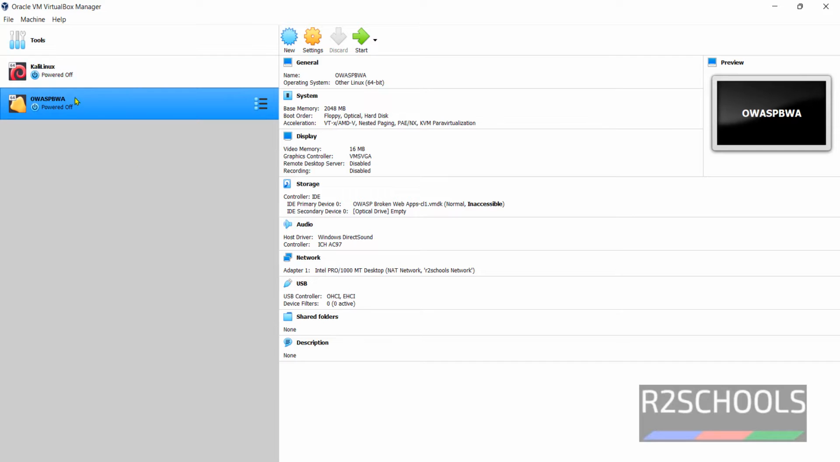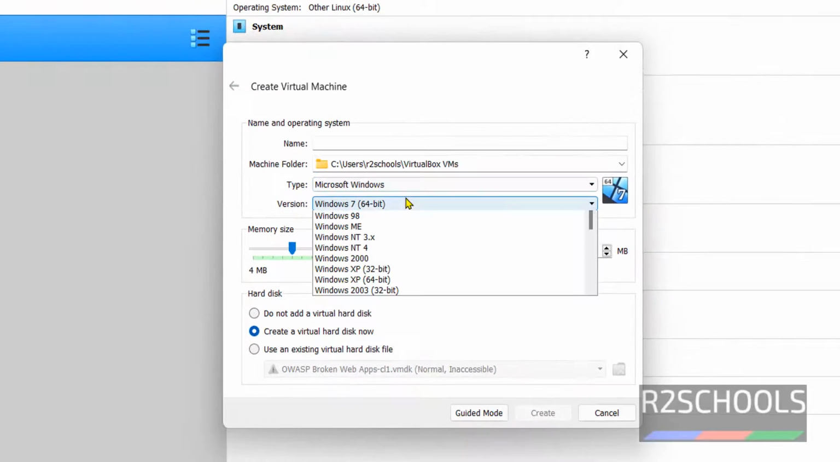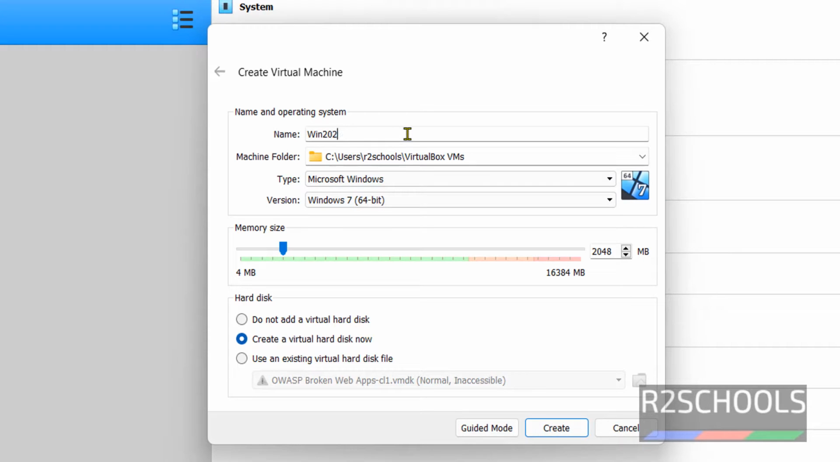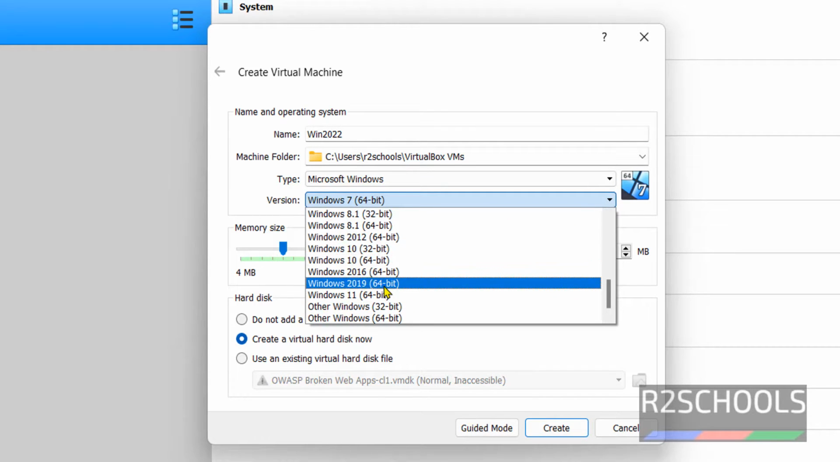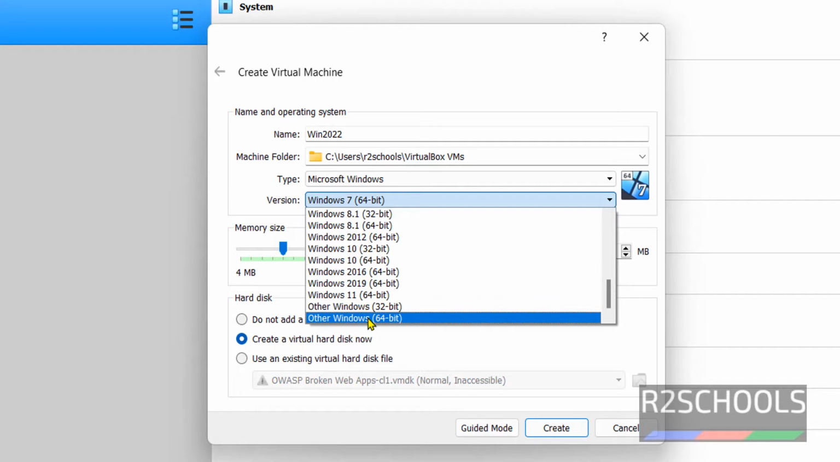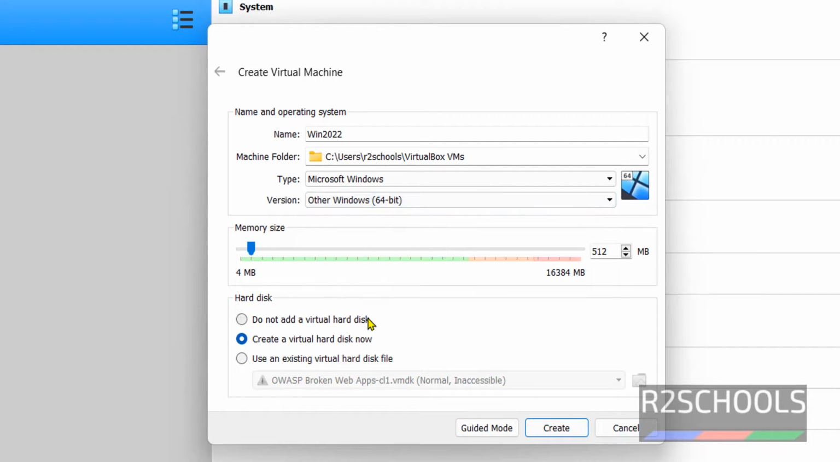See, left side, these two are the virtual machines. Now click on new, then provide the name. Win 2022. Give any name. Then version, select other. In the drop down, we don't have Windows 2022, so select other Windows 64-bit.